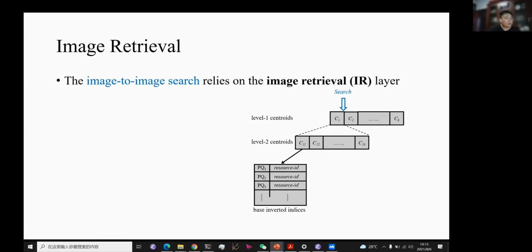Feature vectors are generated and stored into index files after the content understanding. The next step is to retrieve the similar images upon a query.